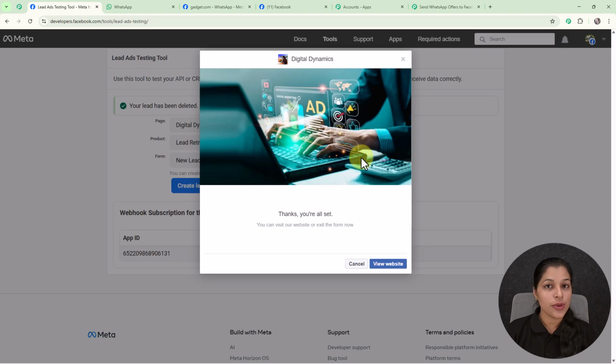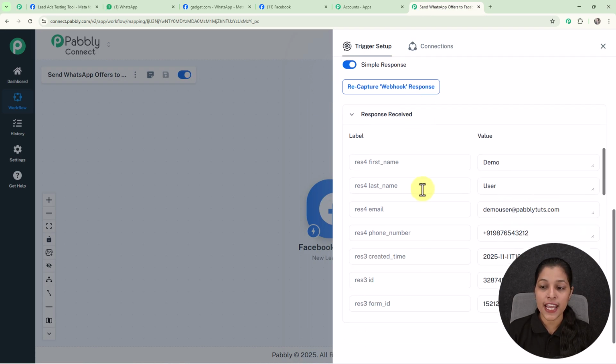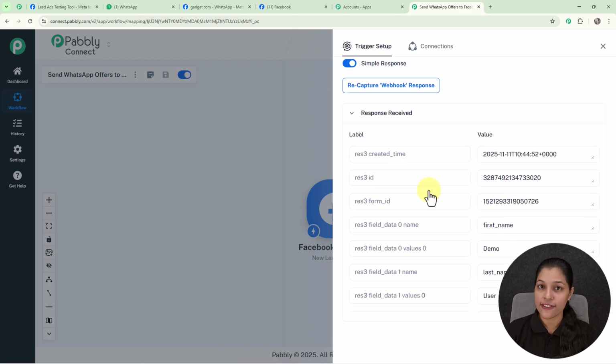Now let's move on to my Pabbly Connect to check whether we are receiving the response over there or not. So here you can see in my Pabbly Connect I am successfully receiving this response, that is response A, with all the fields which I have recently filled over my new lead ads form. So with this we have successfully integrated our trigger app.